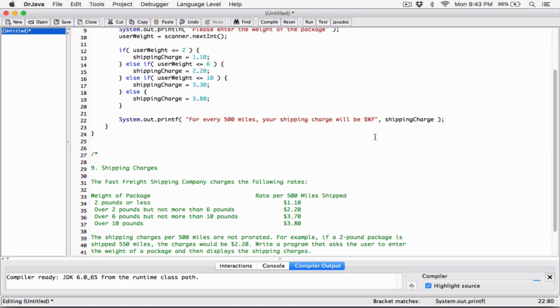So because we want to round it to 2 decimal places, I'm going to put a 0.2 in between the format specifier, in between the percentage and the F. 0.2 means rounded to 2 decimal places. I'm putting it between the percentage and the F. Okay, that was the placeholder, so the 0.2 goes in between them.